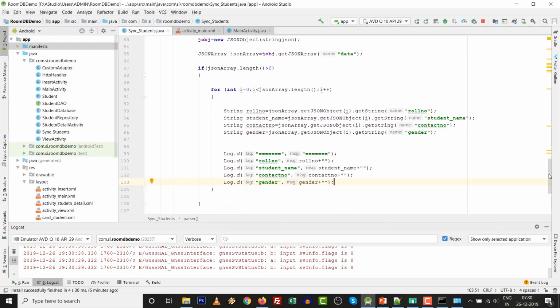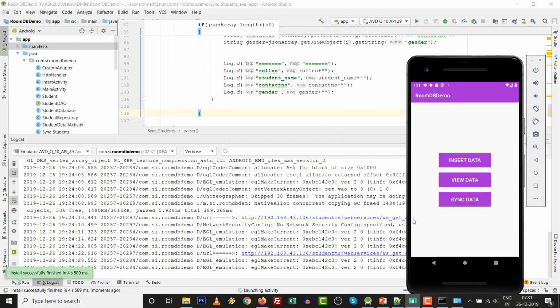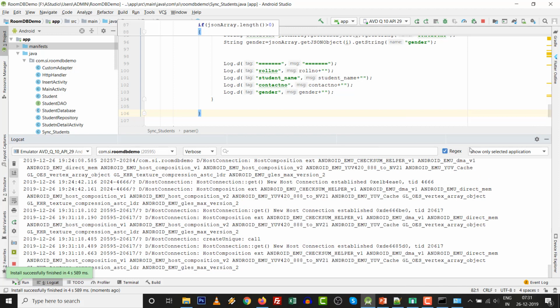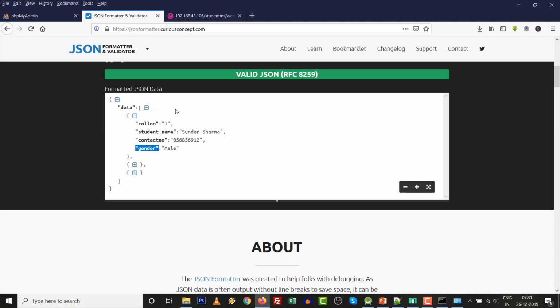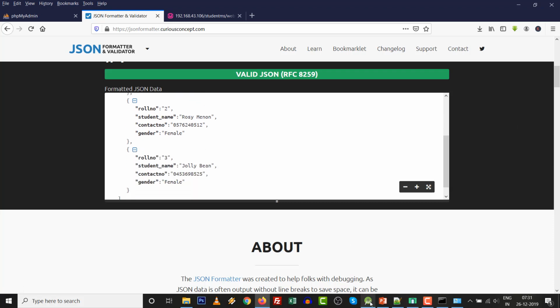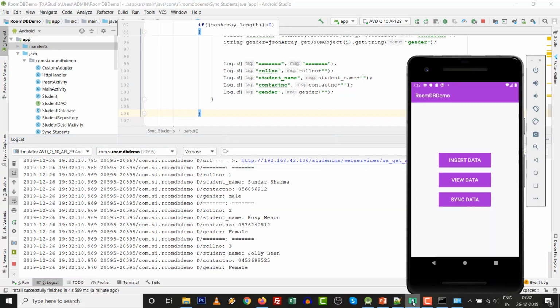So let's check whether our code is ready or not. So very easy and very nice thing. Press Shift F10, click over here inside the sync data. Over here you can press the sync data. Just we need to check whether these three, roll number 1, roll number 2, and the last thing is roll number 3, Jolly Bean, is there or not. So mind well that it is properly working with your logcat.